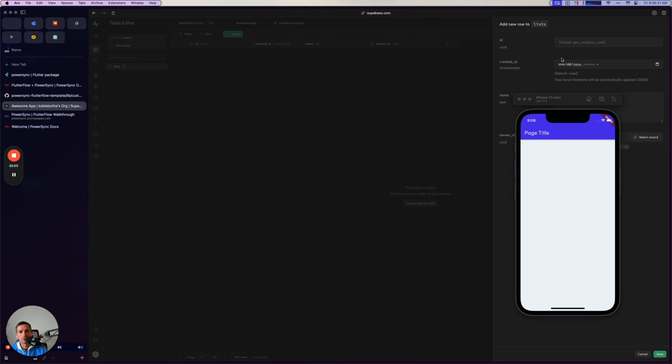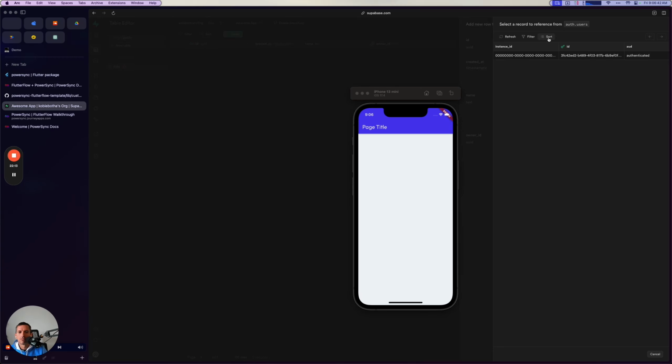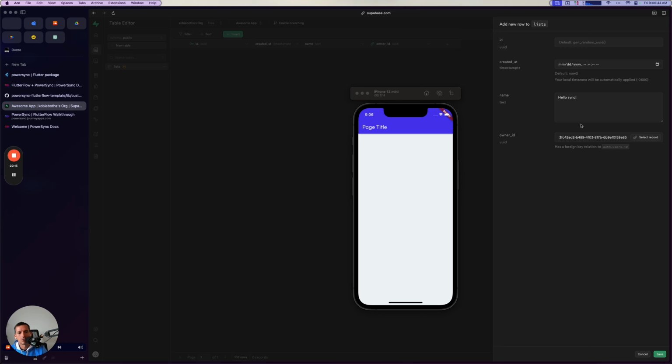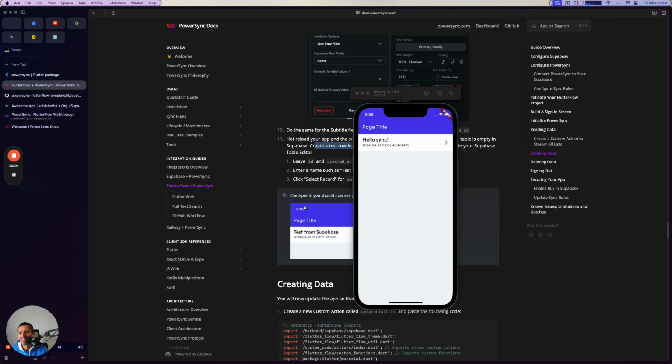Click Insert, Insert Row. Leave everything blank, and set the user ID to the test user we created and hit save. And voila! The app has synced from Supabase to the PowerSync service and down to our app in real time. Yeah, always a great feeling when that works.